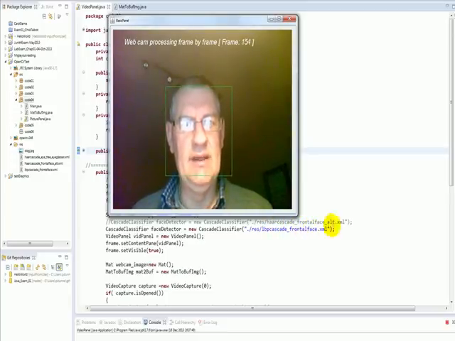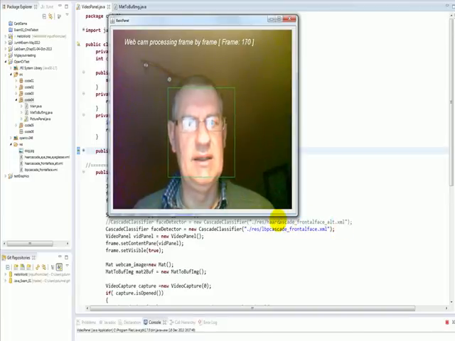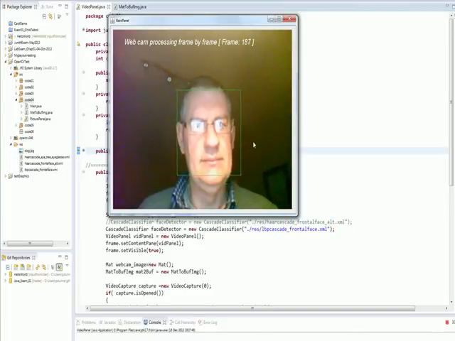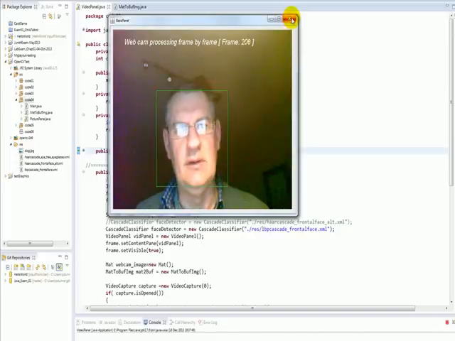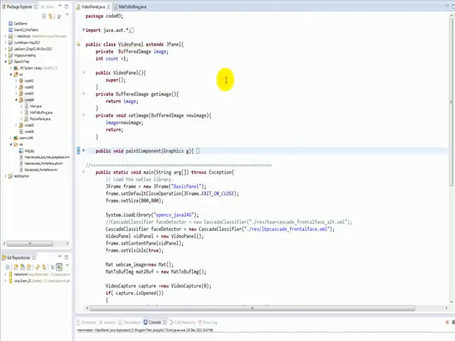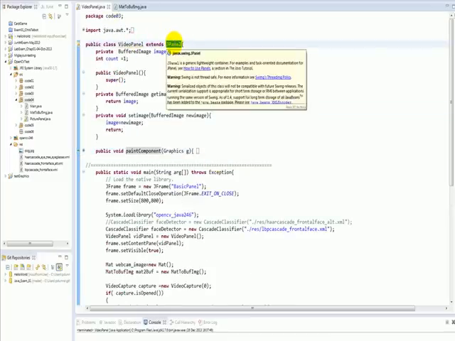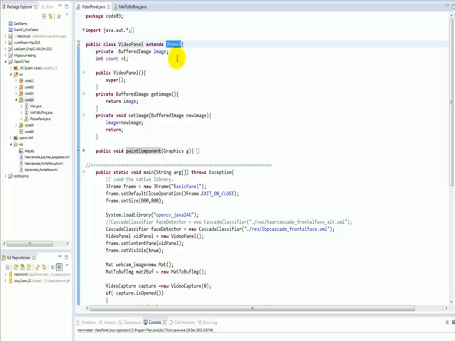I get a slightly better performance with the HAR Cascade. I'll show you that in a moment. The program basically has a JPanel, and I put the JPanel onto the JFrame, and the JPanel contains the image that I capture from the webcam, and it's updated a couple of times a second.